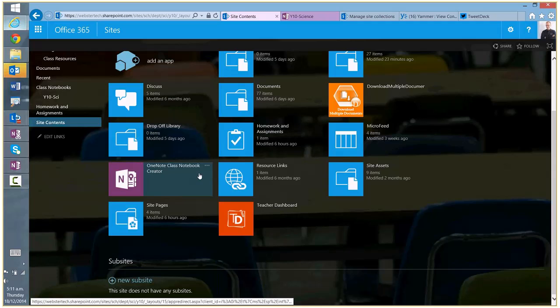What we're interested in today is bringing in an application from the SharePoint store, and this is where we've got the OneNote Class Notebook Creator. So that's where it's sitting. Now to start with, what I'd like to do is show you the best practice way of installing this app so that we can manage it more easily and effectively within our schools.